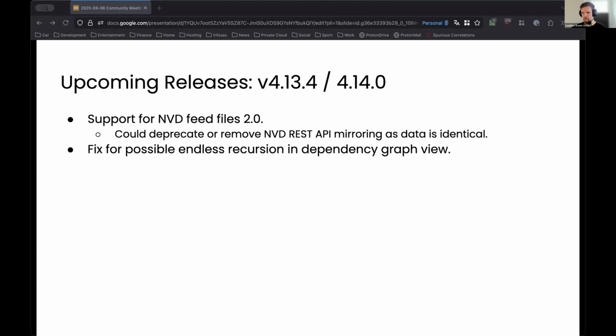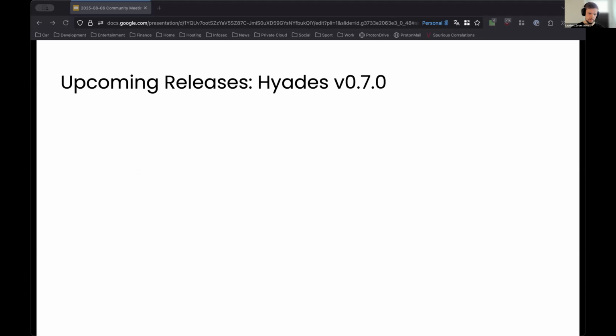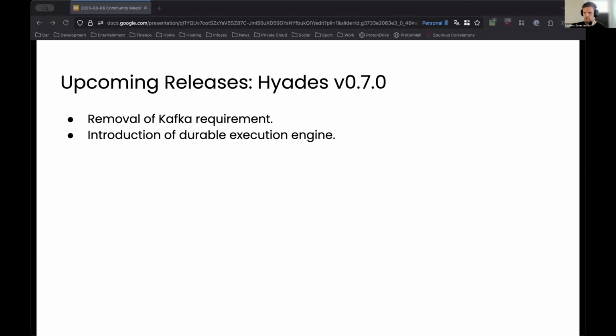There's also currently a bug where you can run into infinite recursion or endless recursion when you open the dependency graph in the UI. We are aware of this bug, and we will fix it for the next bug fix release. And more generally, get a hold of all the open pull requests at the moment. I know they have been piling up, and we will try to get more of those changes in the next minor release.